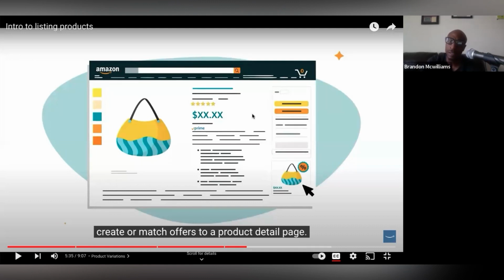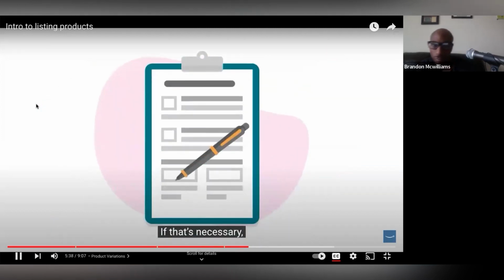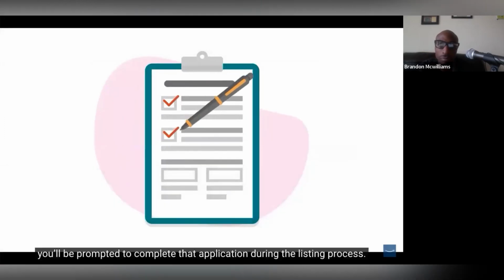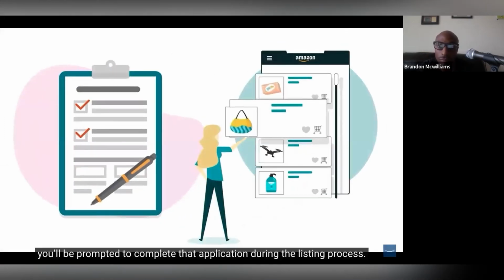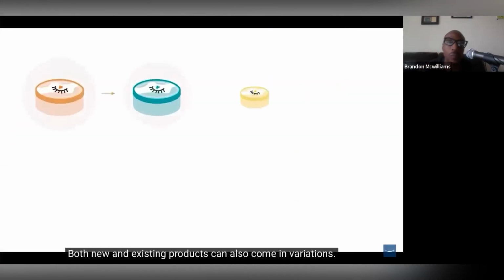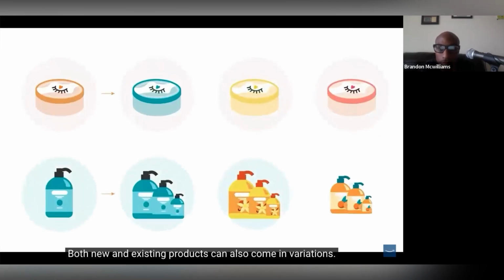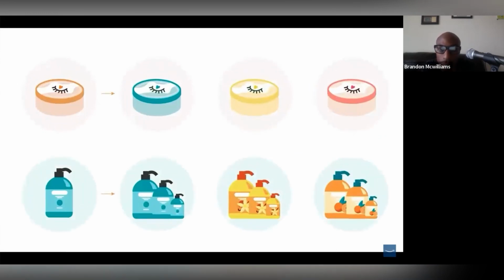So just keep that in mind. They're talking about the prices being gated right now. Detail page. If that's necessary, you'll be prompted to complete that application during the listing process. Both new and existing products can also come in variations.